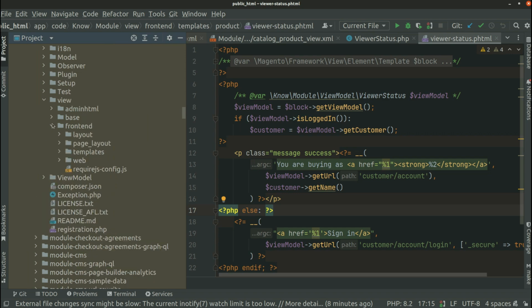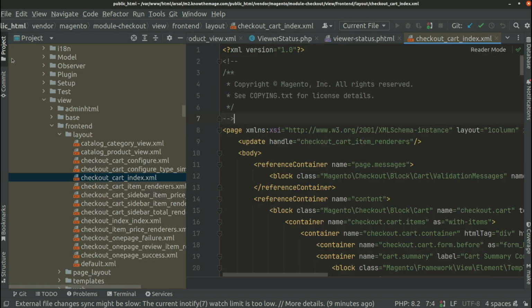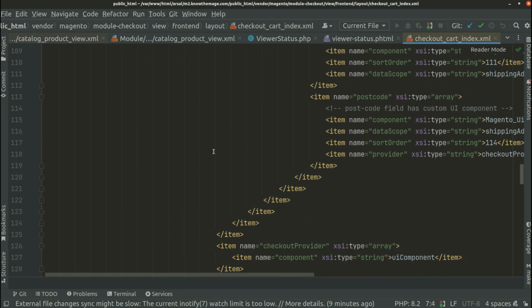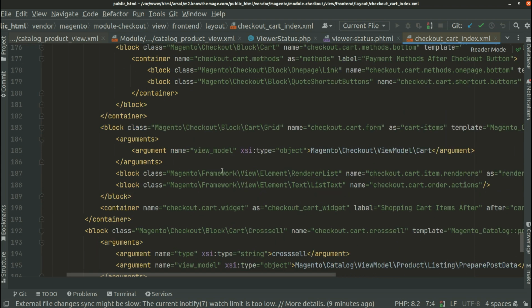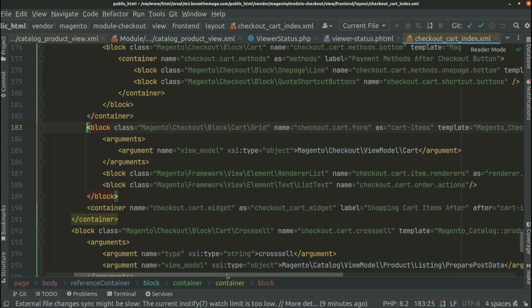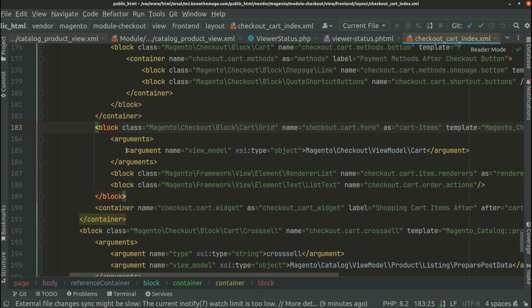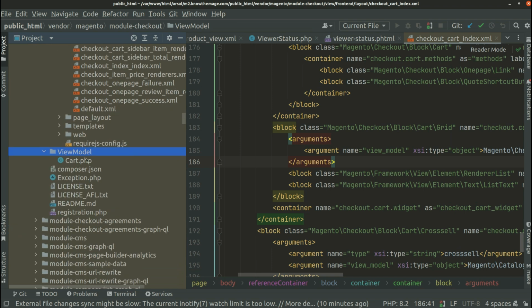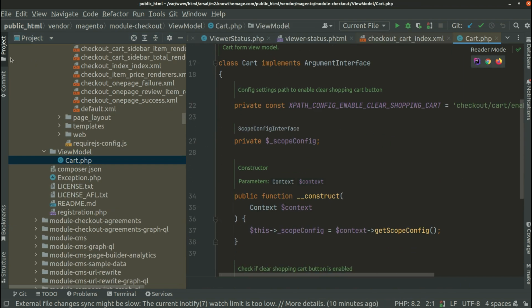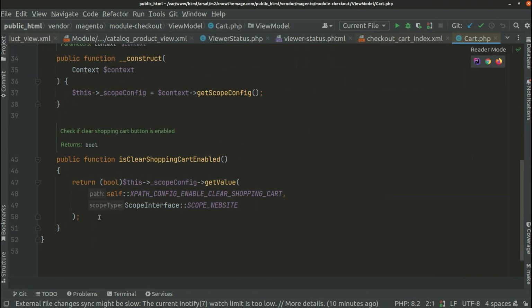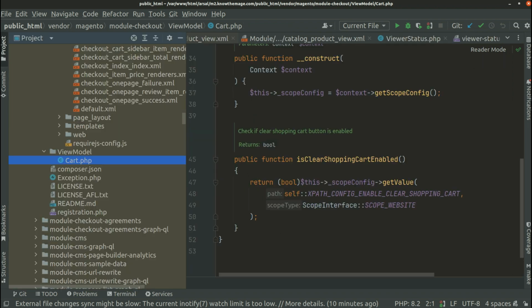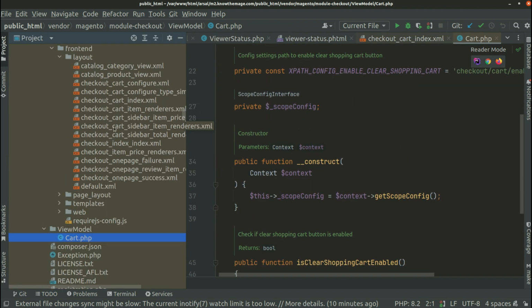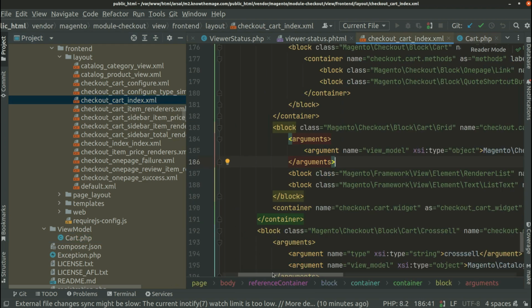So first thing is to open the cart layout and look for the view model that provides this configuration value. If we navigate to the bottom and look for the block with the name checkout.cart.form, this block has a view model argument. So let's take a look at the Cart view model class. There is only one method, isClearShoppingCartEnabled. We're going to modify this method and force it to return true. As a result, the clear action will stay visible.